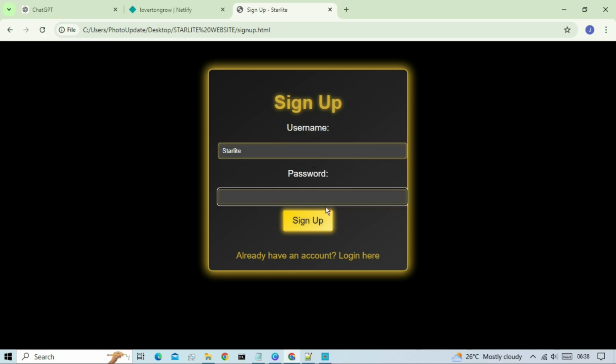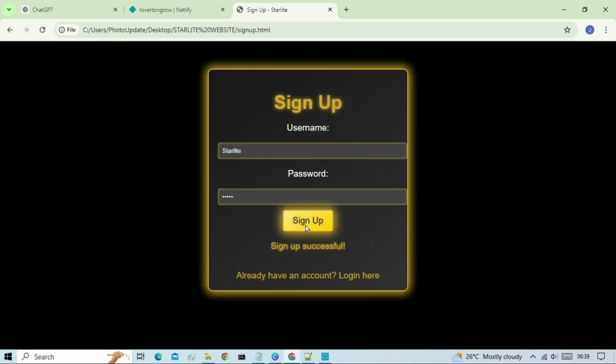And then for the password, I'm gonna use 1 1 1 1 1. Okay, and then click on sign up. When I click on sign up, it says sign up successful. Okay, it has the full functionality.